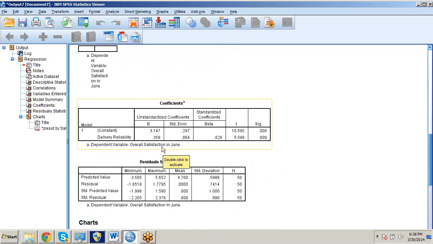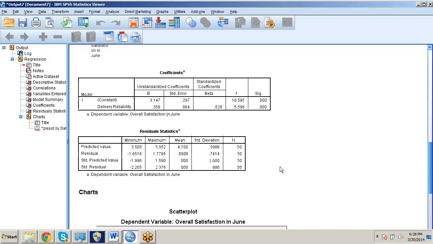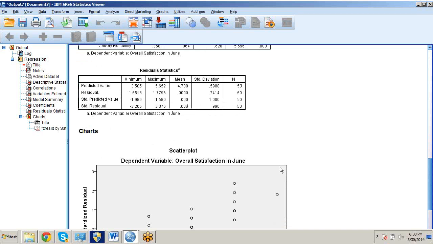And the coefficients here, we have a standardized coefficient of beta with delivery reliability and overall satisfaction in June has positive linear correlation and statistically significant. What I need you to do, I need you to go to chapter 15 and go to output of that simple regression part, and it explains what are the meaning of these tables here.